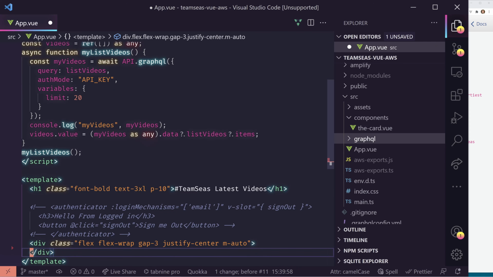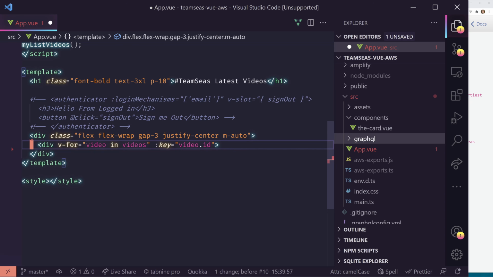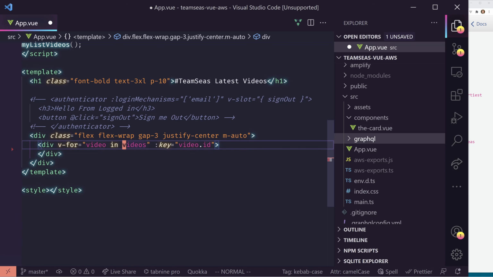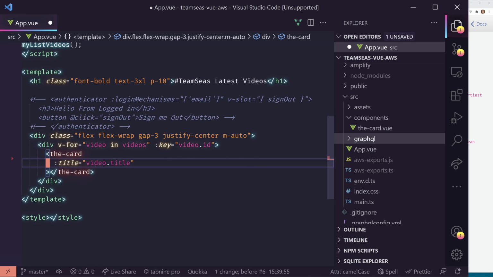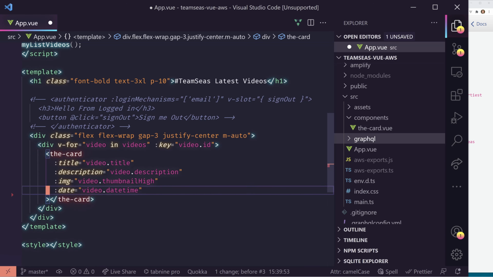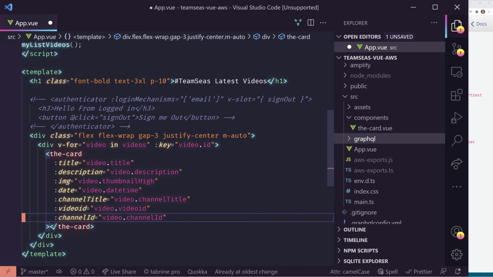And now I'm going to work on the template. I'm using this flex wrap here with Tailwind CSS, and I'm going to do a v-for. I'm going to take this video. Remember, see right here, once again, I didn't use many types here, but I'm grabbing this big nested video items. That should be a list of the items. I'm going to iterate over them and create my card. I'm going to pass in the title, description, thumbnail, date time, channel title, video ID, and channel ID.